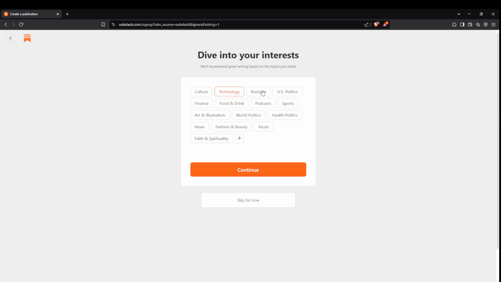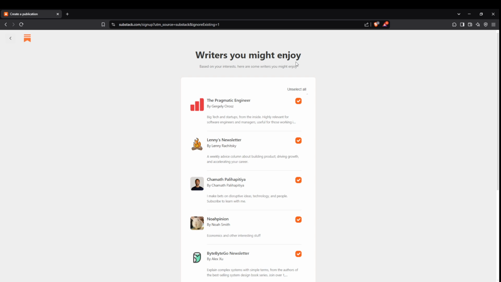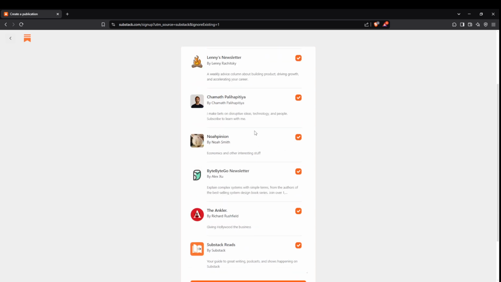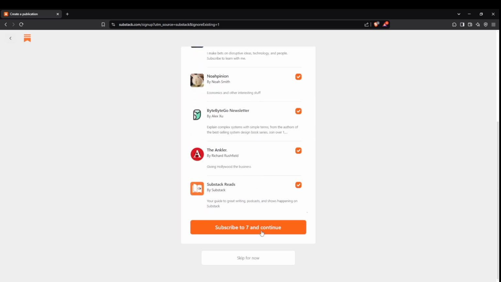Lastly, you'll be prompted to recommend 5 other Substack publications before finalizing your setup. Completing this task not only helps build community on the platform, but also enhances your visibility among peers. Once that's done, you're all set. You've officially created your new publication on Substack.